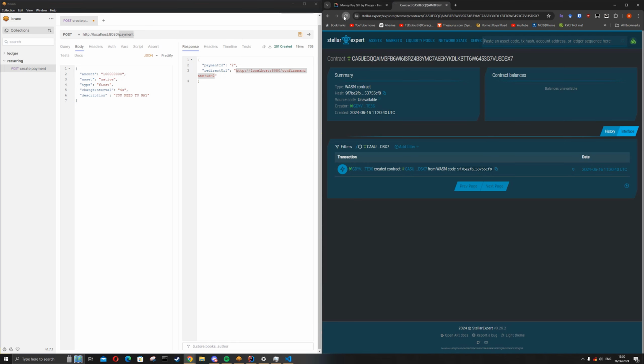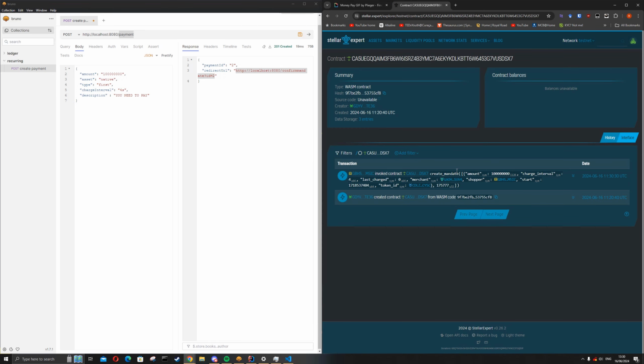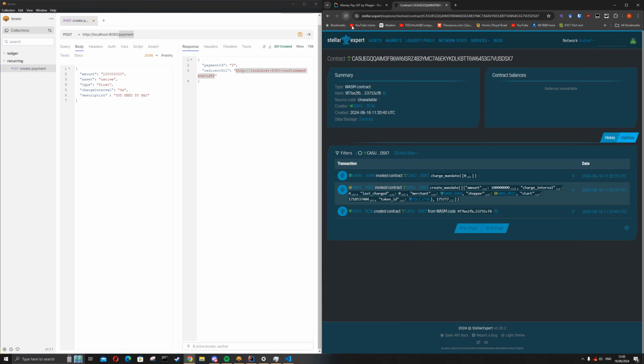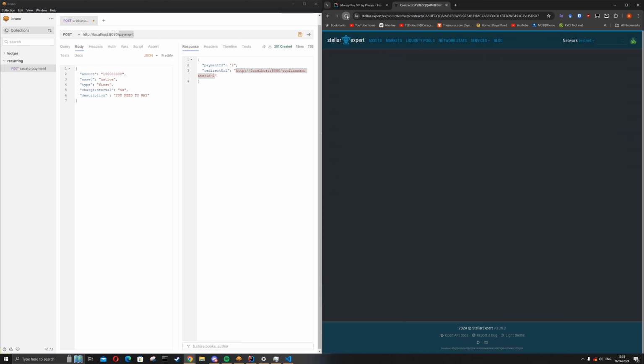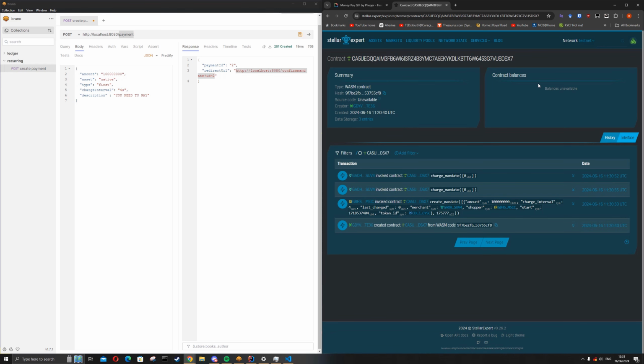And then if we check this contract, you see that we call this function create mandate, and then there's a worker in the backend that every 4 seconds should be charging us. Yes, so there's one, and then if we click on this, we'll see that 10 XLM was moved from our account, and it was given to this merchant account. If we reload again, we should see another one, and it'll keep going forever since we specified 4 seconds.